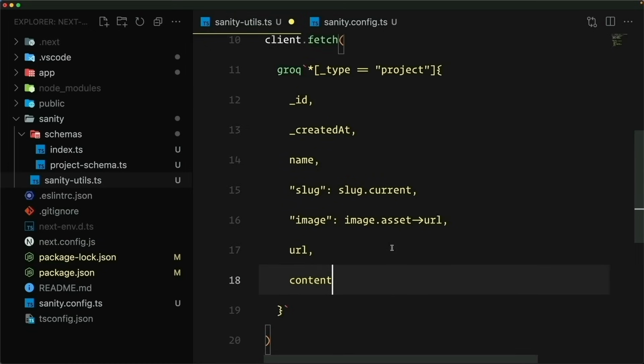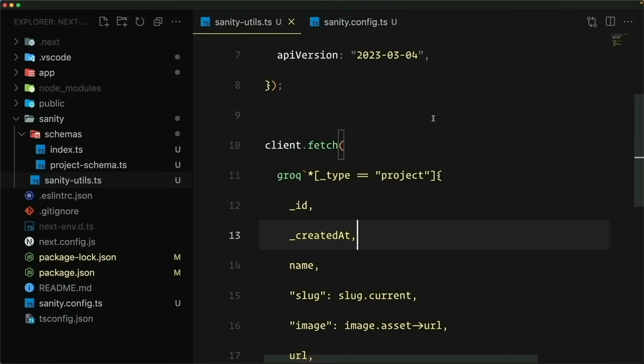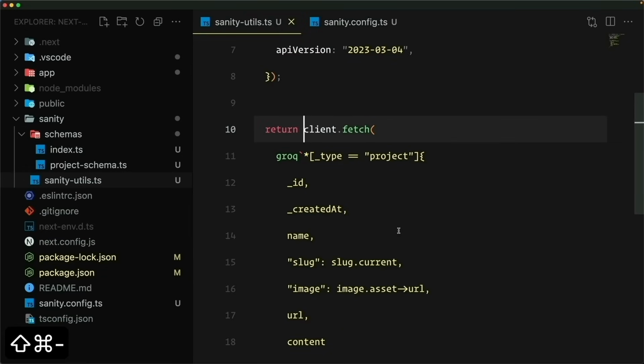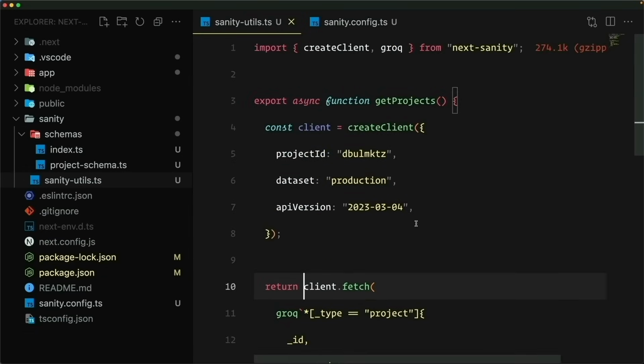So we're going to grab all of that, and we're going to go grab all of our projects. And we haven't actually returned anything, so we're going to do a return right here, and that should be able to give us our data, so we can use it on the home page and show all of our projects there. And this was queried using GROQ. All right, so that looks good right there.